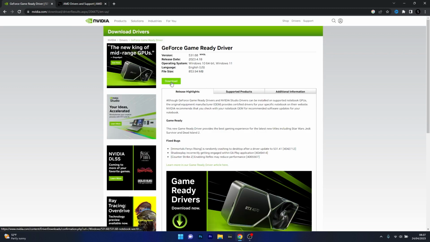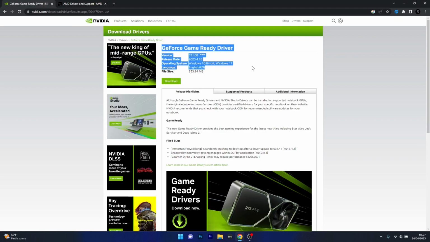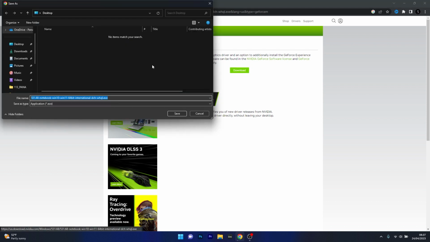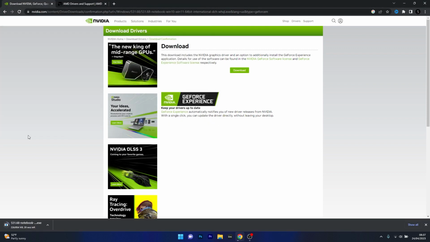Once again, click on the download button. As you can see, this is the latest version of the GeForce Game Ready driver. Click on the download button, and again you will be asked to click on the download button to confirm this procedure. So make sure to choose a location, preferably on your desktop, and click on the save button. Now the driver will be downloaded, and once it's done, make sure to just access it and follow the on-screen instructions.